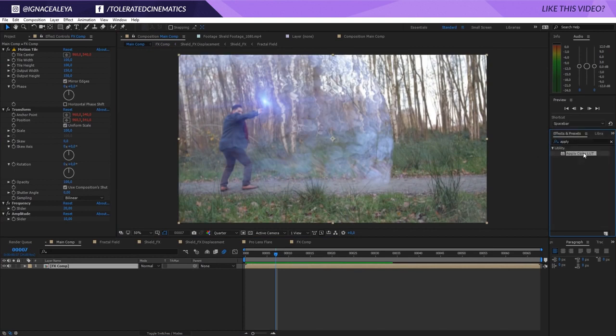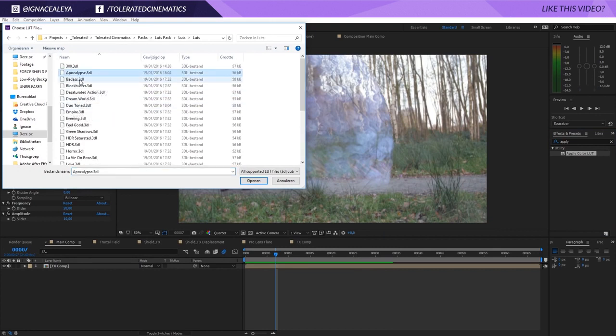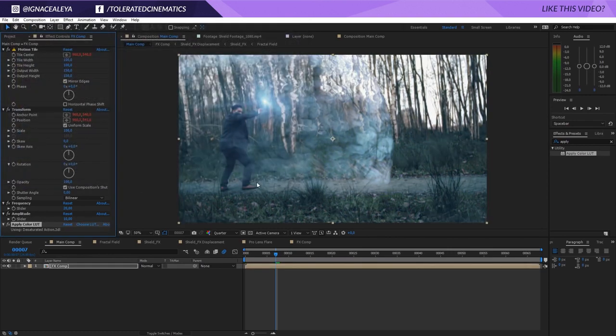So search for apply color LUT, and then if you have LUTs, you can buy, like right here, these are our LUTs that you can buy on our website, or you can use other LUTs. But like right here, I will use the desaturated action, open that up, and we have something like this.